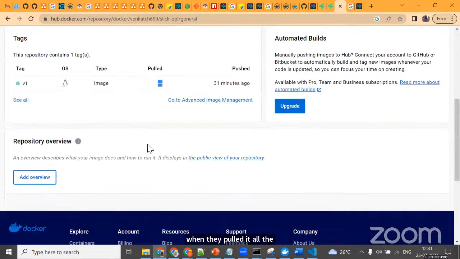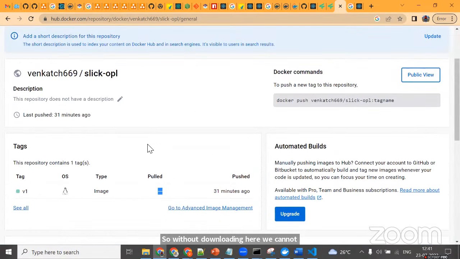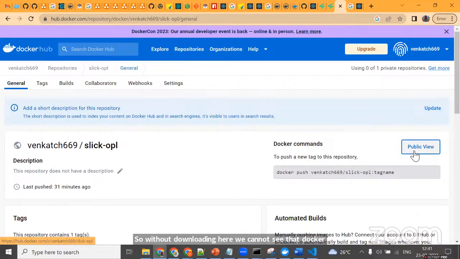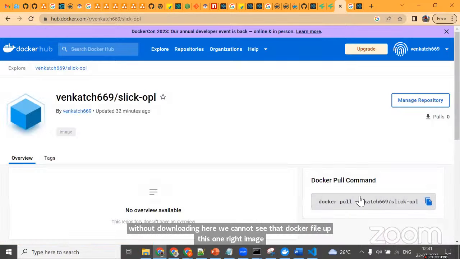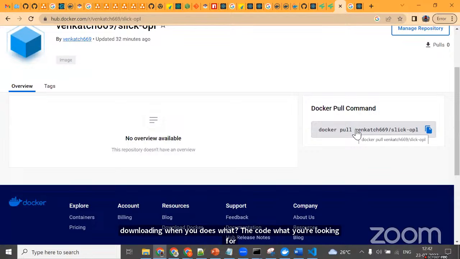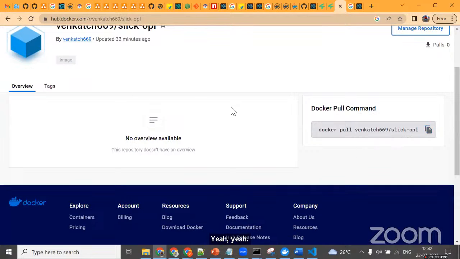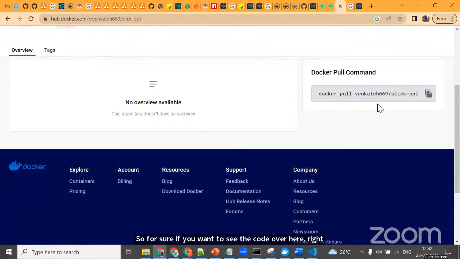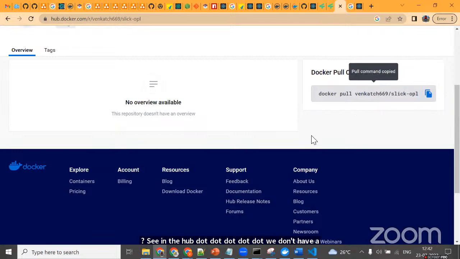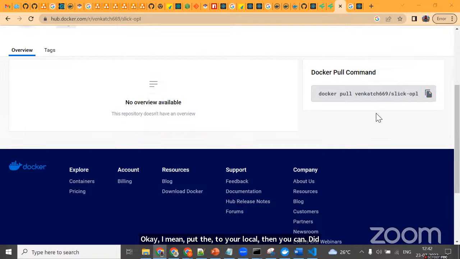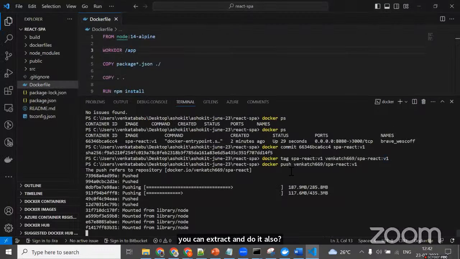Without downloading, we cannot see the Dockerfile of this image, the code you're looking for. In hub.docker.com, you don't have that possibility. If you want to see the code, you need to pull the image into your local, then you can extract it. Cool. Is it done? Still taking time because it's a very heavy file, around 900 MB. It will take some time, but it will be available.